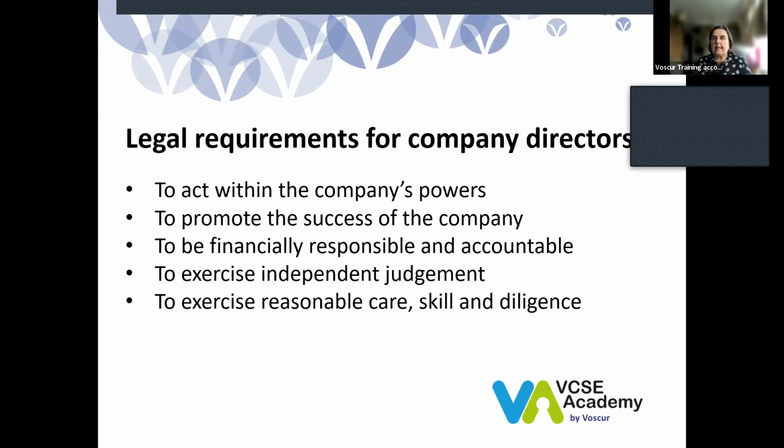You have to promote the success of the company. So when you are working on behalf of the company, you cannot do anything which is actually you trying to either undermine the company or make another company or charity that you're involved with, give them preferential treatment. You have to be financially responsible and accountable. And I must say, if money and finance and sums aren't your thing, hard luck.